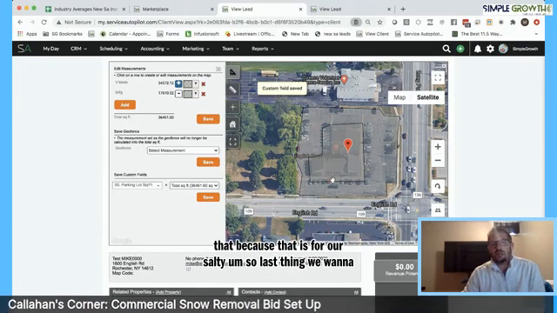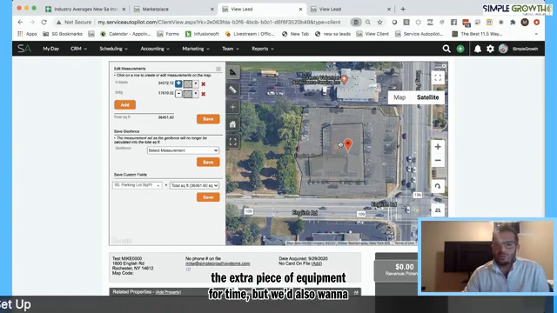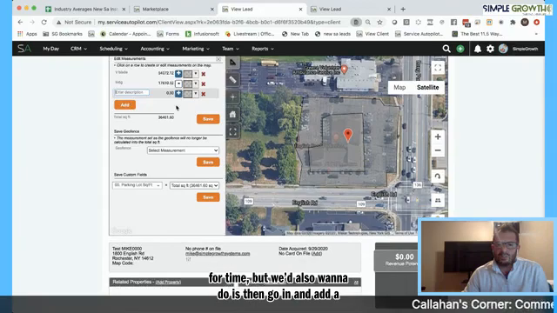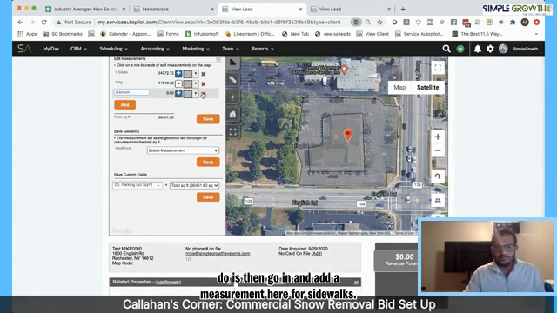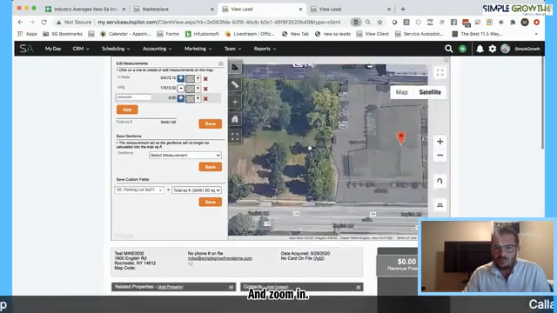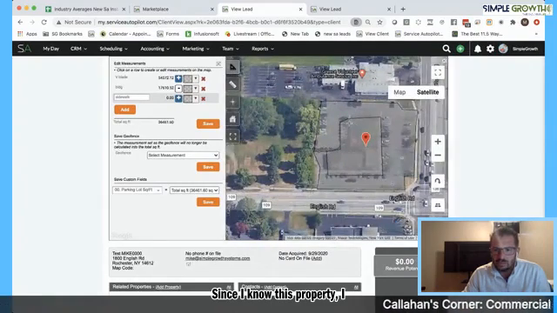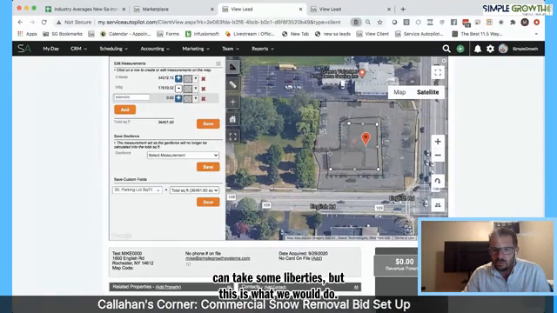So the last thing, I'm going to hold off on the extra piece of equipment for time, but what we'd also want to do is go in and add a measurement here for sidewalks. And zoom in. And since I know this property, I can take some liberties, but this is what we would do.